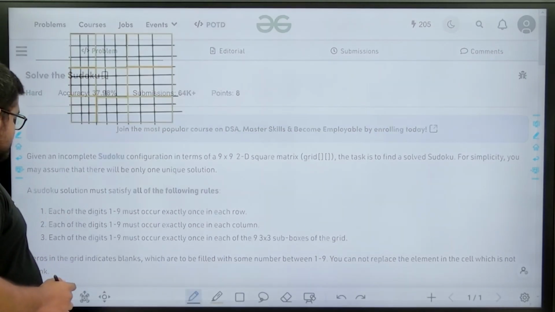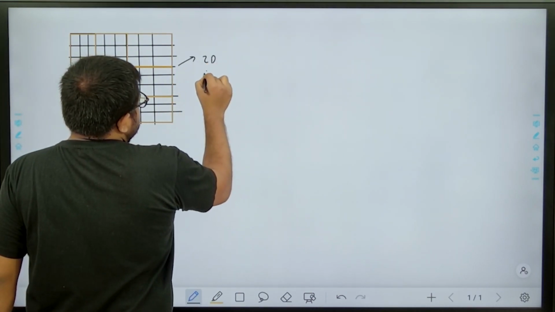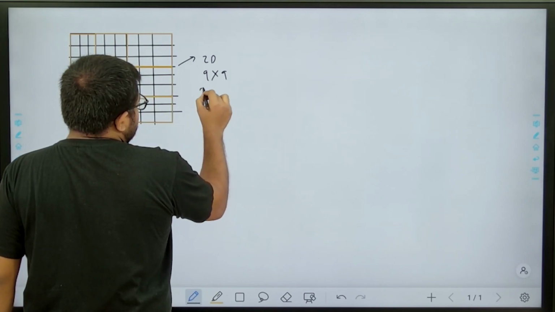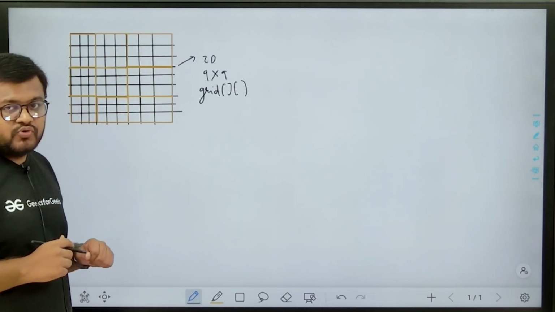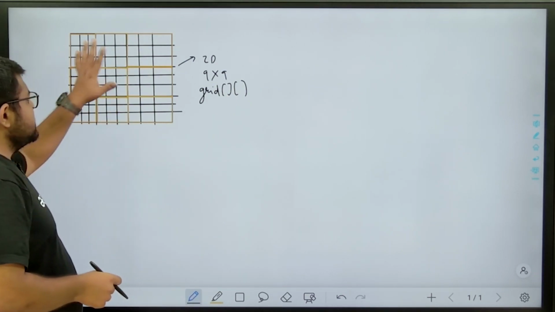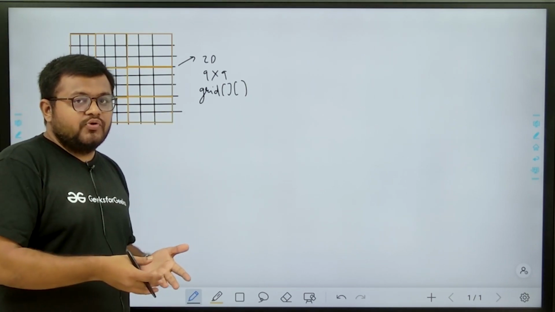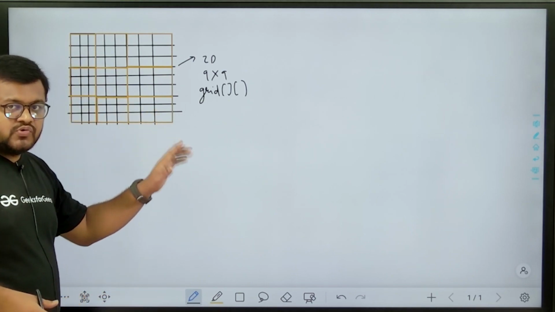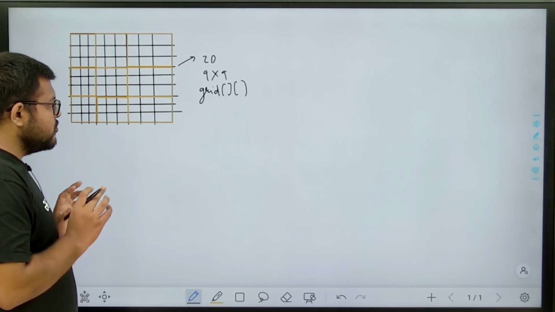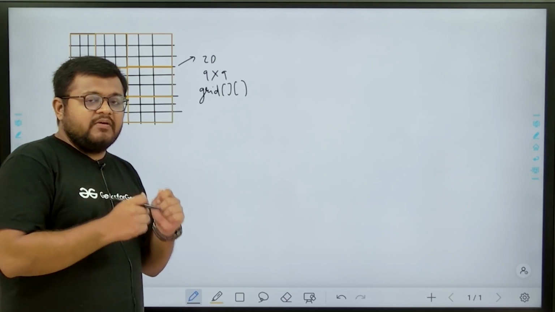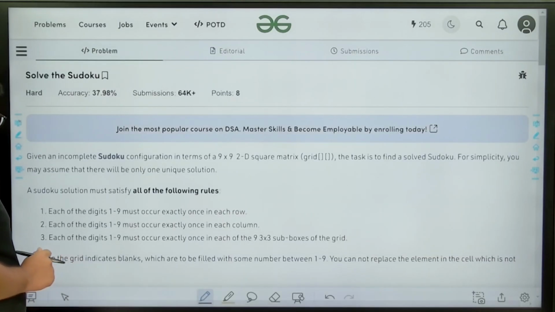So basically what it's saying is that we are given this kind of 2D matrix, which is of size 9 cross 9, and the name given to this is grid. This represents an incomplete Sudoku configuration, meaning some of the places will be filled with numbers and some of them will be empty. We need to find the solved Sudoku. It means that following the rules of the Sudoku, we need to fill the complete table and fill the places with appropriate numbers. And if the solution exists, there will be only a unique solution. Okay, now let's read further.